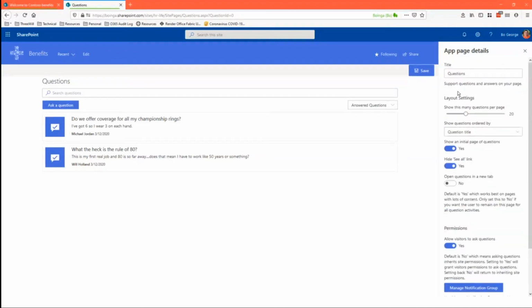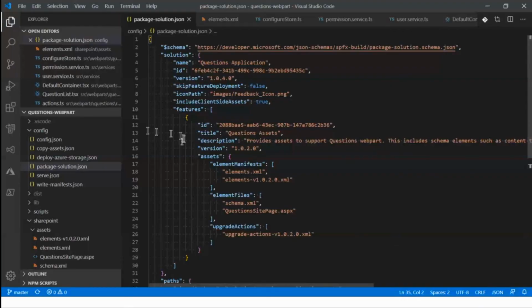The rest of this is just making the web part do different things, different sorts, and show and hide stuff. So with that, I will get into code because that's why we're all here, right? So this is the solution, and I have a bunch of tabs opened up here that I'll just kind of walk through. So the package solution is pretty much your typical package.